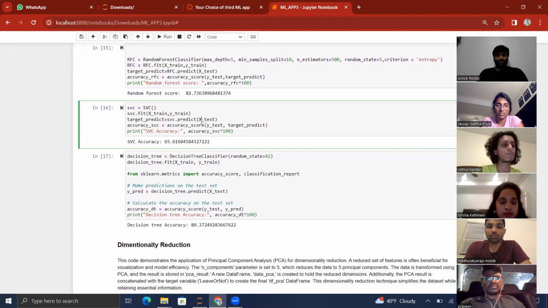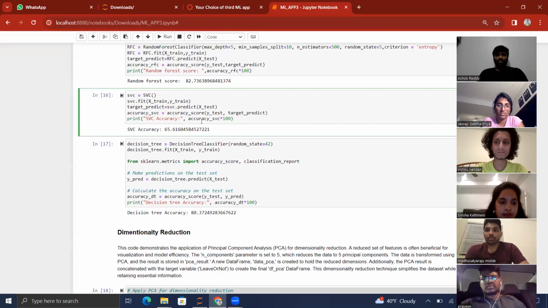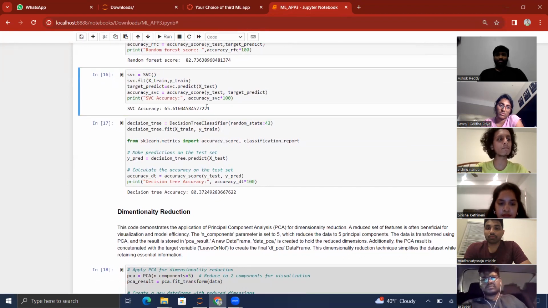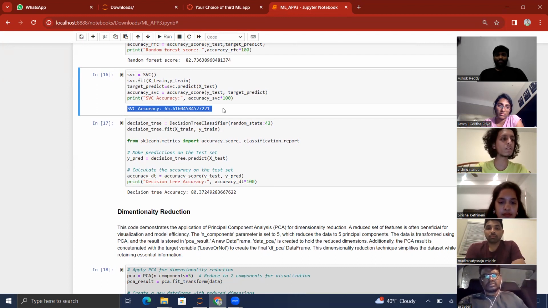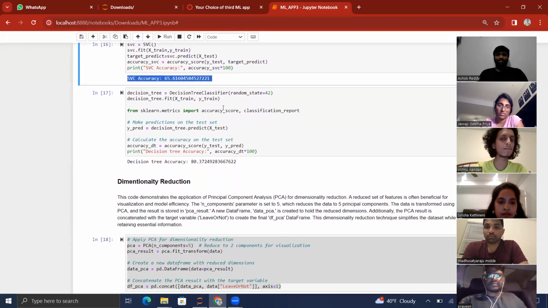I'm going to continue from code snippet 16. In this line of code, we're using an SVM function, which is a support vector machine. This SVM creates an instance of the support vector machine classifier with default hyperparameters. Next, this line trains the SVM classifier on the training data. This code snippet trains an SVM classifier on a training dataset, uses it to make predictions on a test dataset, and then calculates and prints the classification accuracy on the test data.